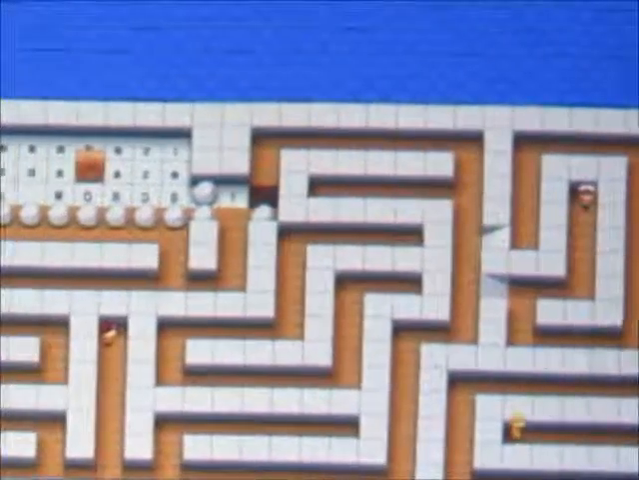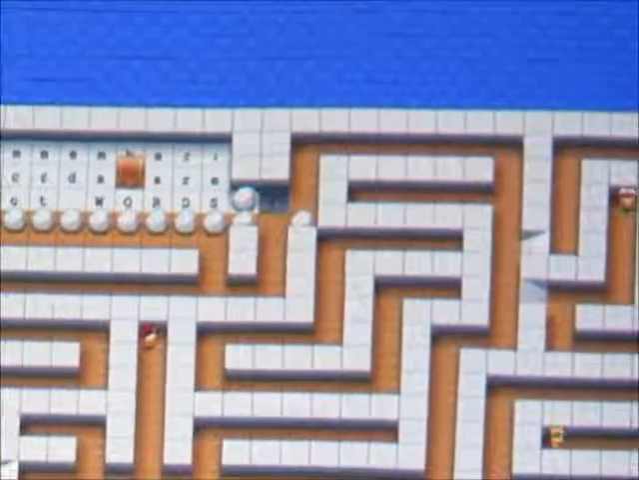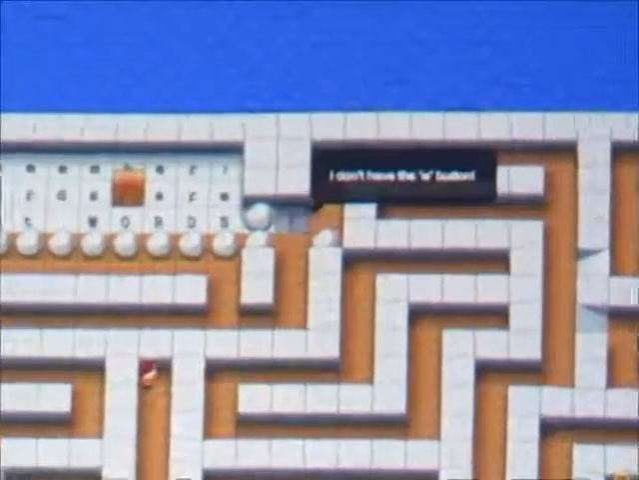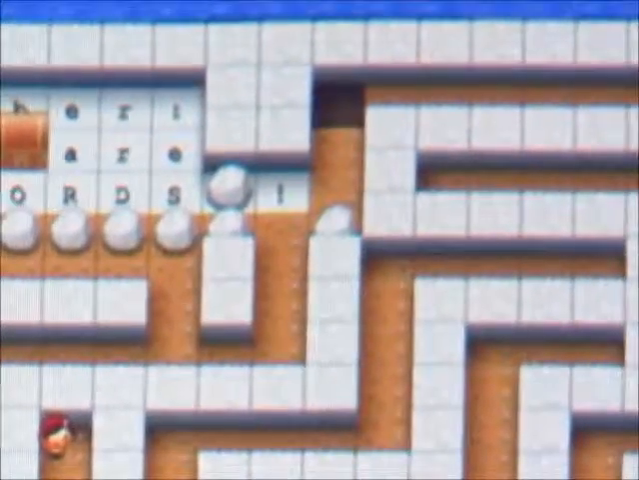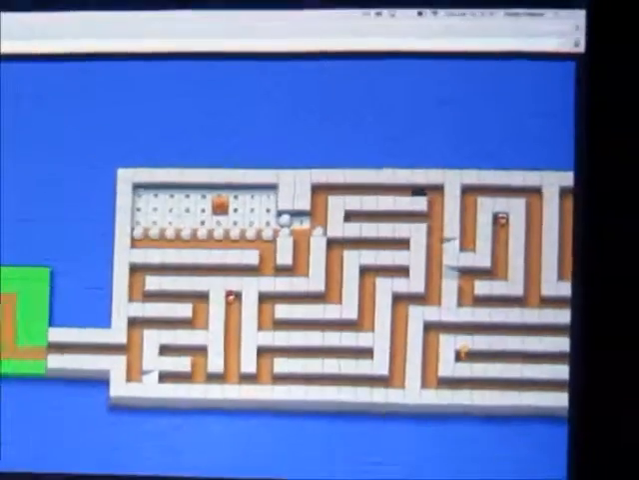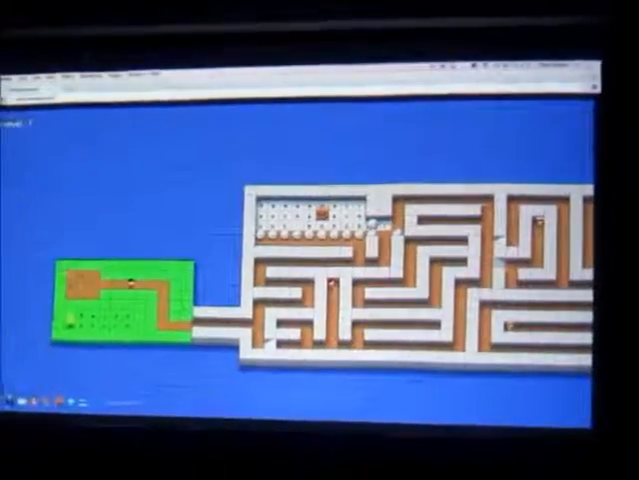But oh no, there's boulders in the way. How do you get past that? Okay, so maybe it's BW. Oh, pardon me. You have to acquire the W first. Anyway, you walk through and it starts with a very restricted set of commands you can do, and then it grows from there.